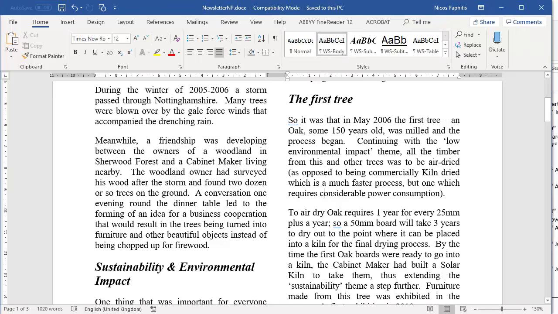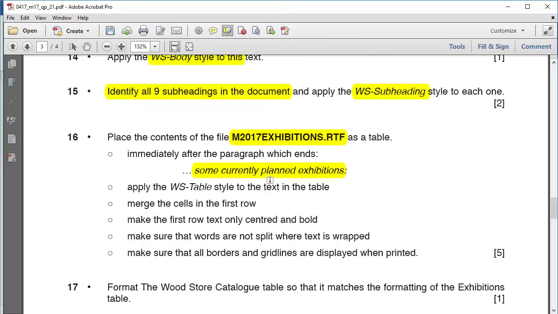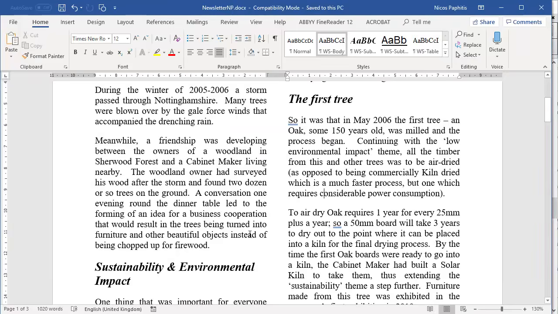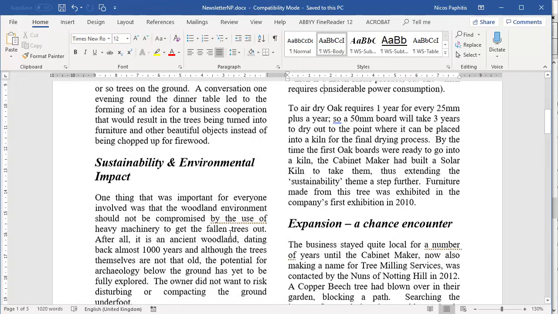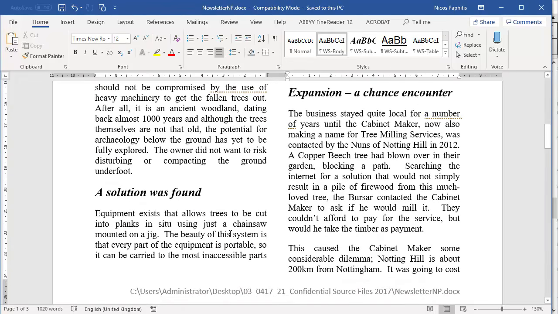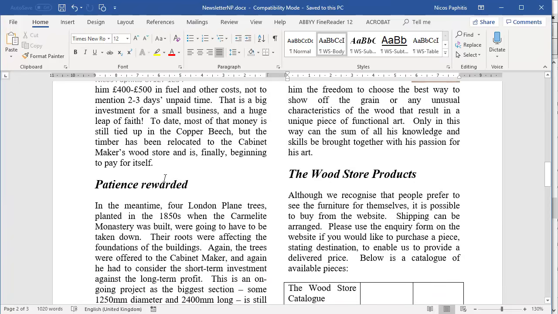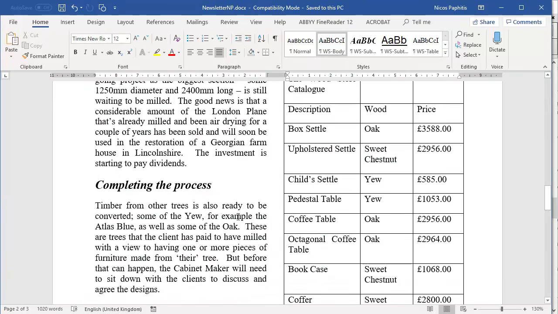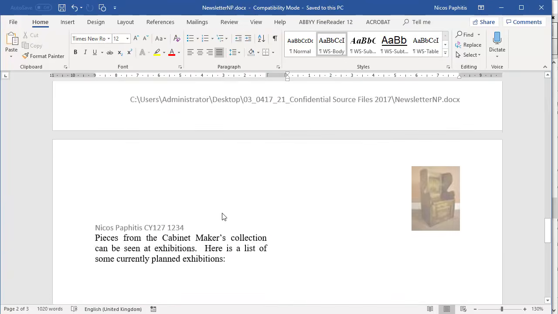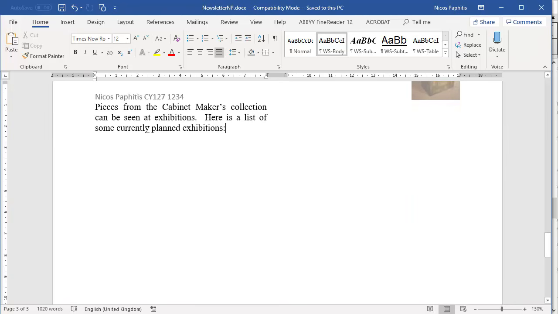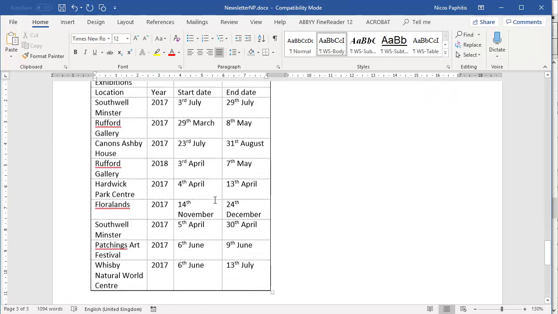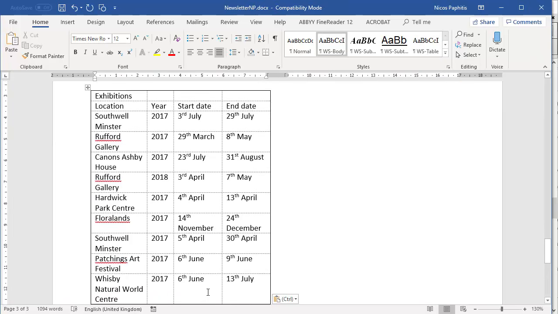So I'm going to go back, find where I'm supposed to put it. Some currently planned exhibitions. Okay. So I'm looking at the end where it says that. Here we go. So it's right at the end of the document. There you go. I'm going to press enter and I'm going to press paste. And that adds my table in there.